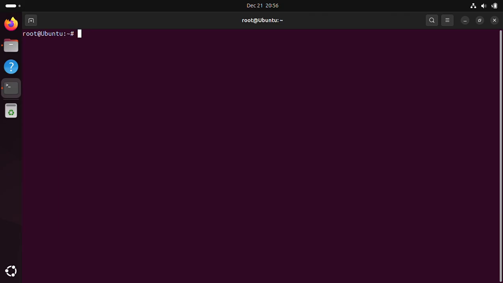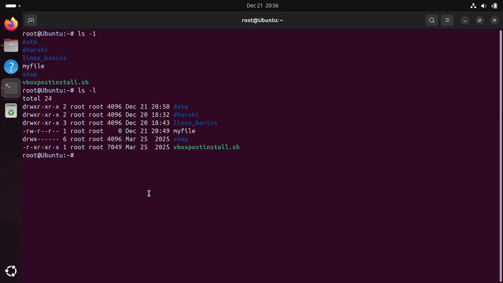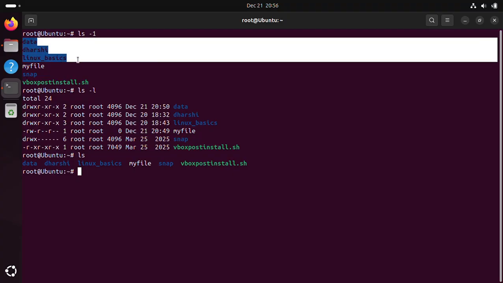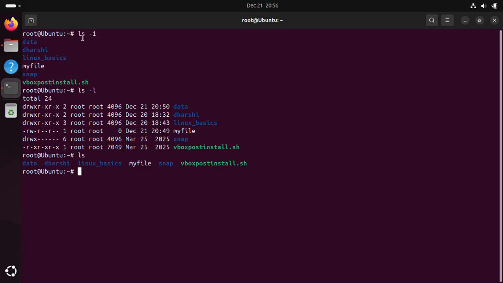Okay, let's give ls hyphen 1, then we have the entire list. Okay, we have this many contents inside this present working directory. So rather than viewing it like this, I can view one directory or content per line. Okay, that is what is being done by this hyphen 1. Okay, what else can I do?